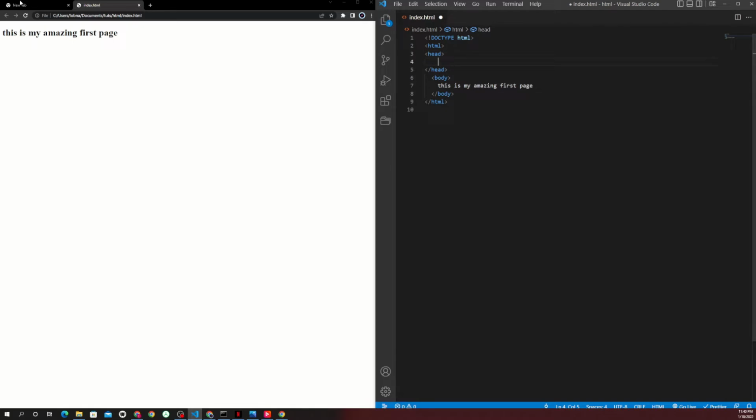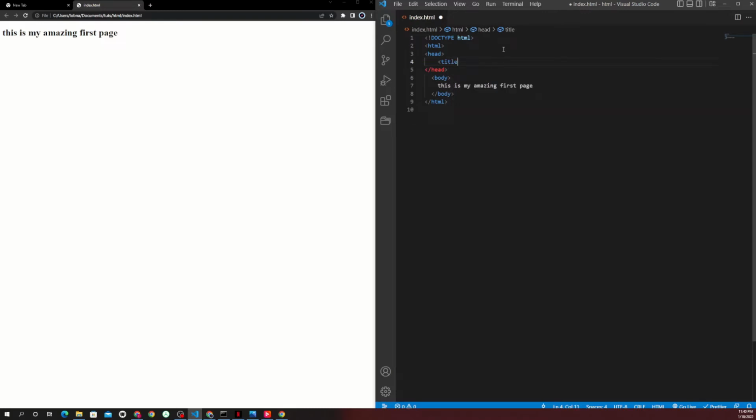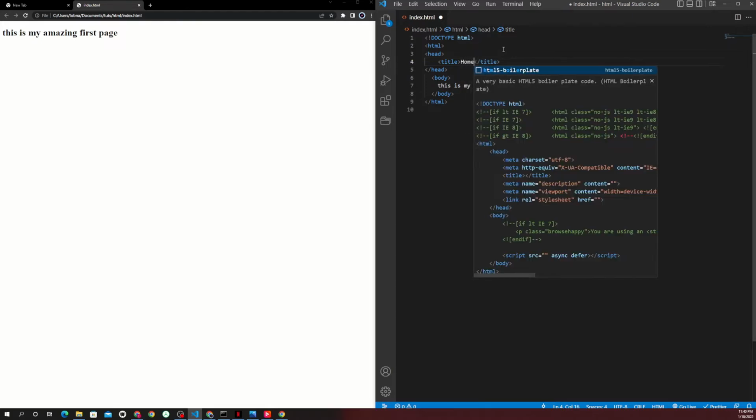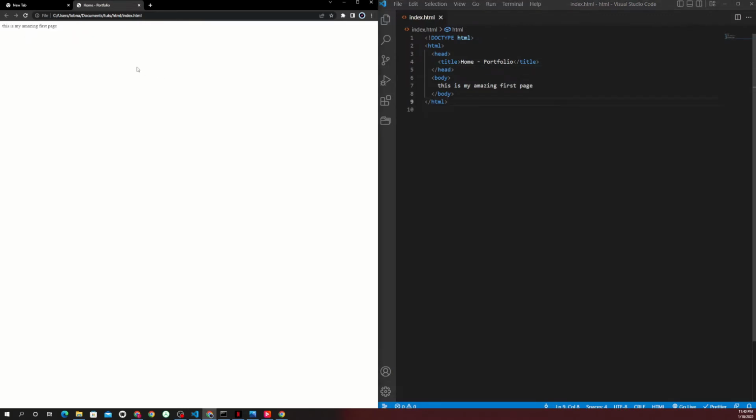And we'll start with the title, so the title for our page. I'll say title, and this one will have an opening and closing element, and I will say home page, or let's say, I don't know, let's call it portfolio, for example. And if I save and I refresh, you can see here that your title went right there. So that's your title now.